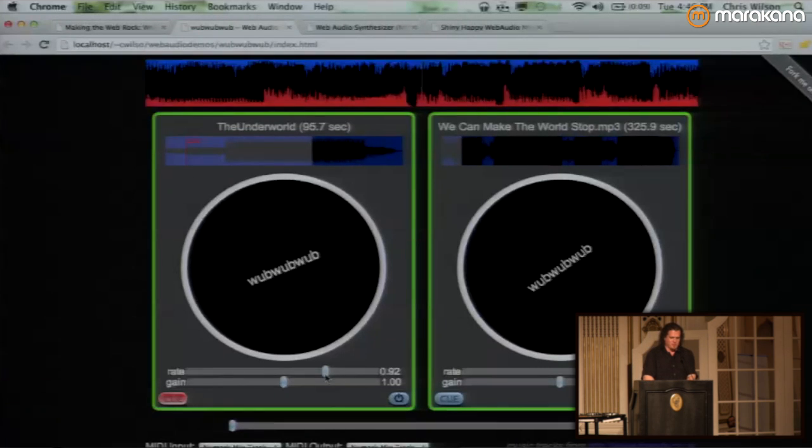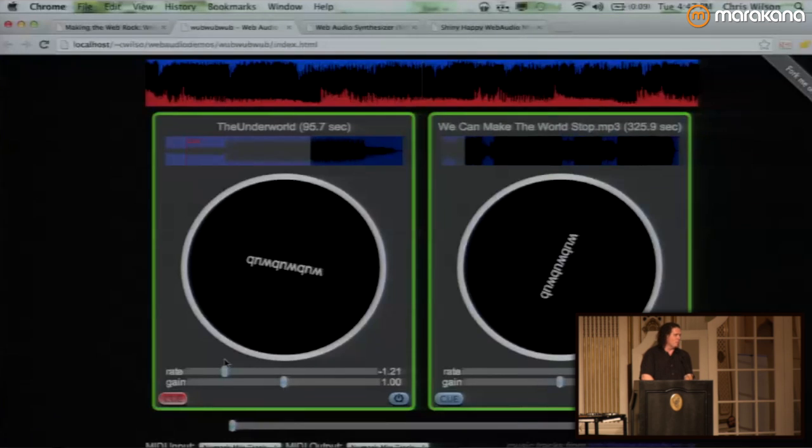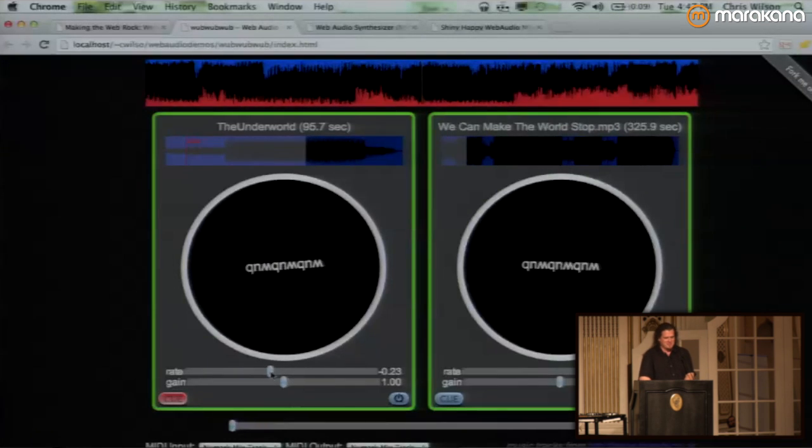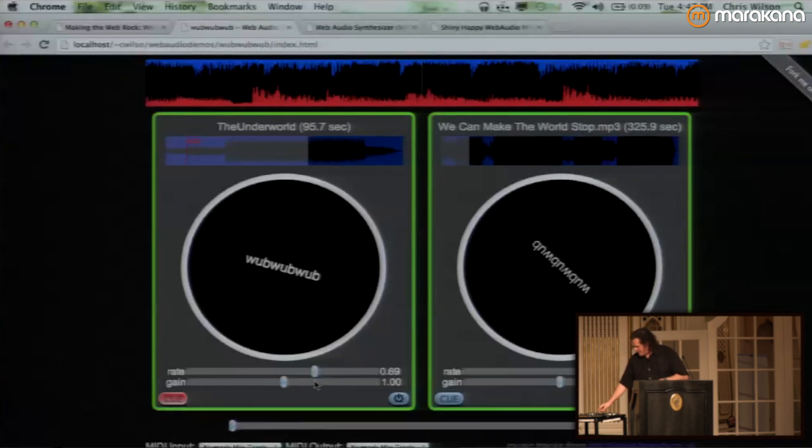In fact, the original point of this whole thing was to test, and you can, in fact, get them to go backwards. Not something that most DJ apps actually do, but anyhow. There are a bunch of other features built into this.